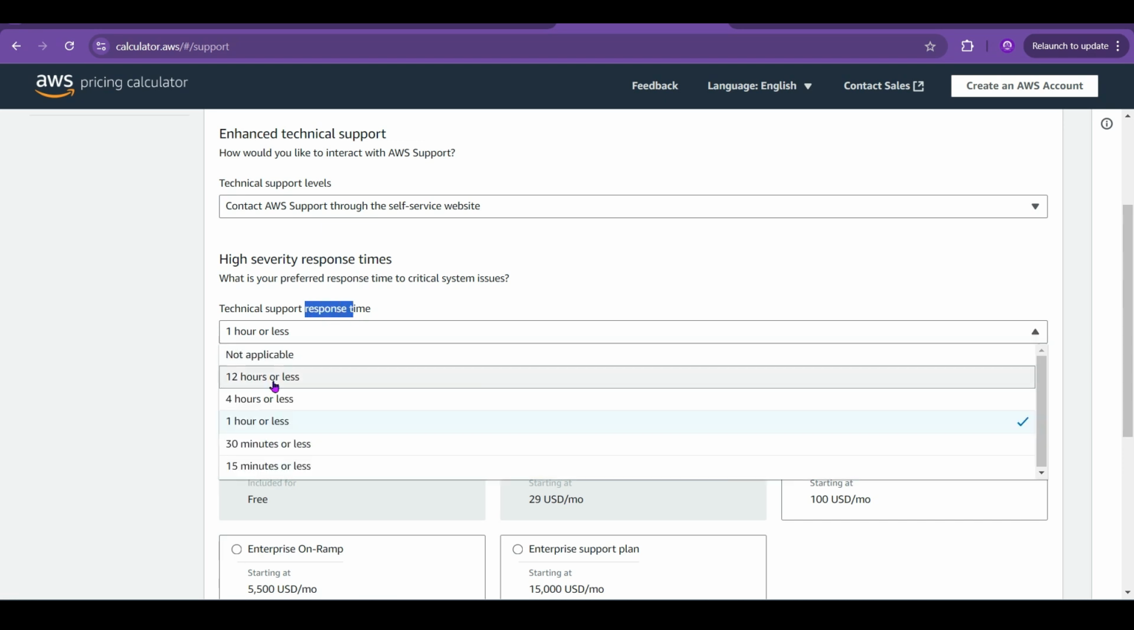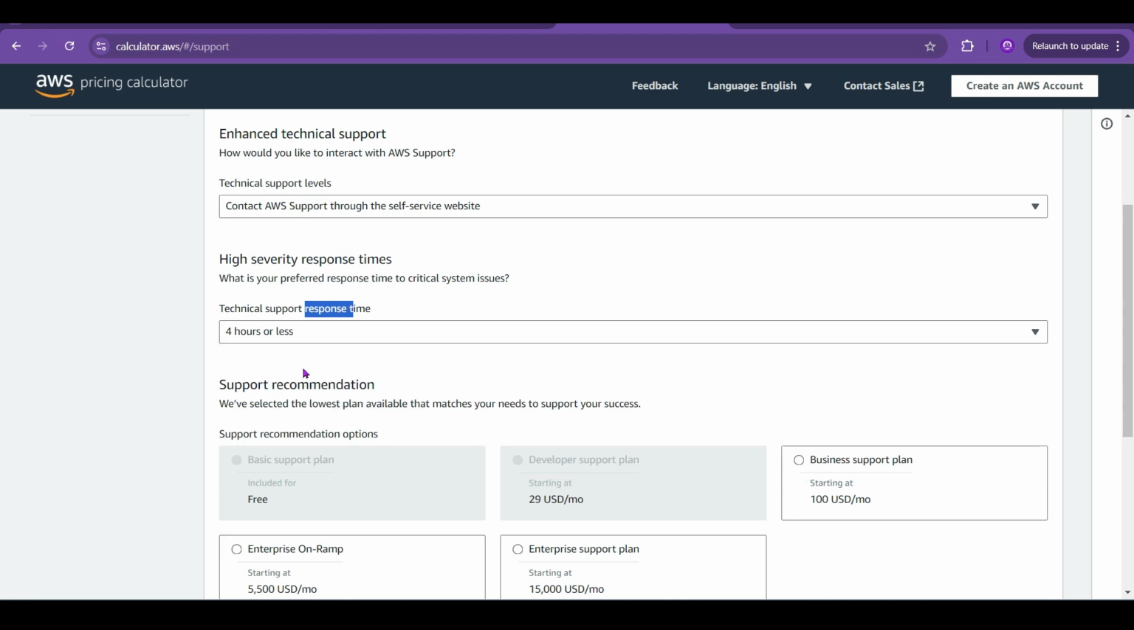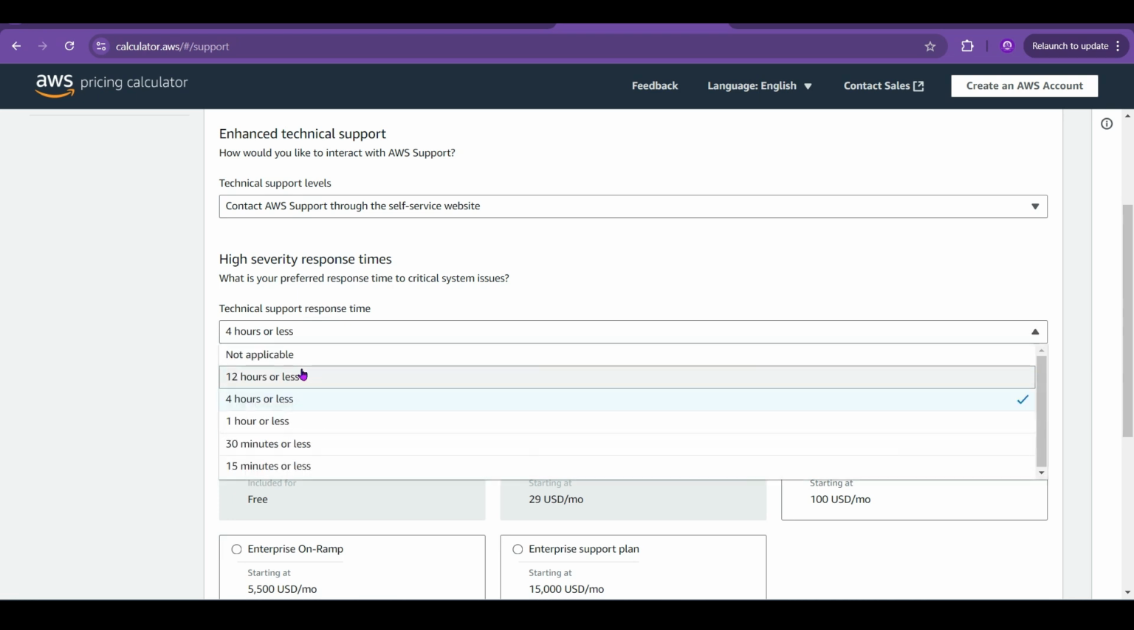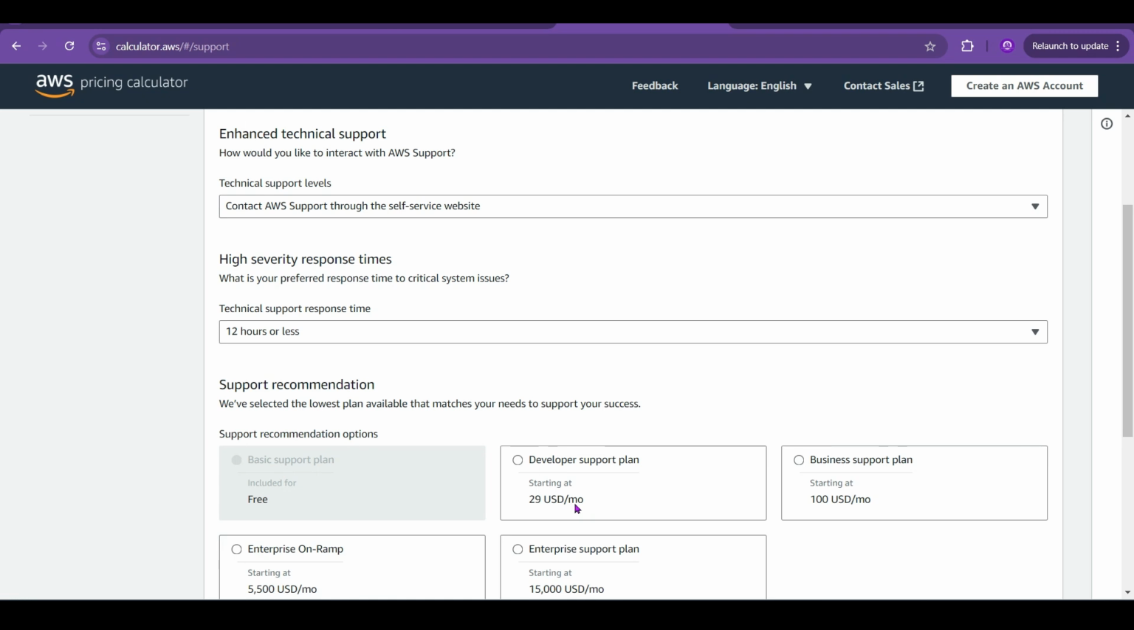If you are fine with getting a response in 4 hours, then automatically more options will come up, like the developer plan, which gives you a 12 hour response or less. It's not like they will wait 12 hours to respond to your case. At times you might get a response in 15 or 20 minutes. But if you're not getting a response within the agreed SLA, what can you do?